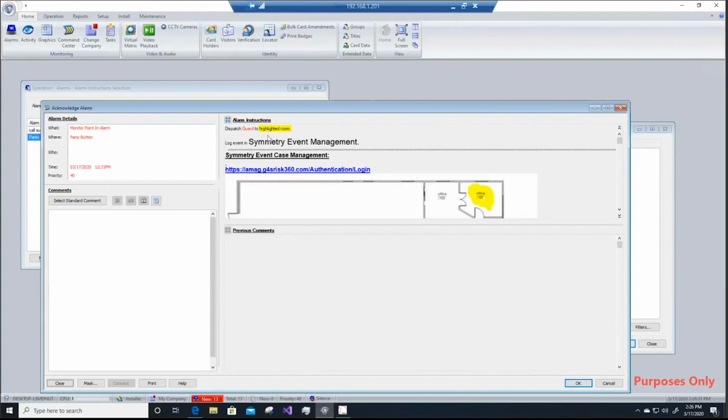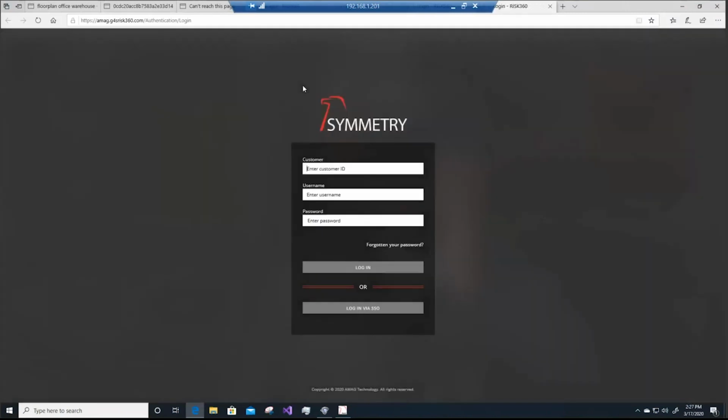I also added an instruction that has a hyperlink. In this case, dispatch guard to the highlighted room being here, and also log on to Symmetry event and case management, what we used to know as RISC 360, and I added a hyperlink there. So I can click on the hyperlink and it brings me to that website. Instead of browsing to it, it automatically launches the hyperlink as needed.